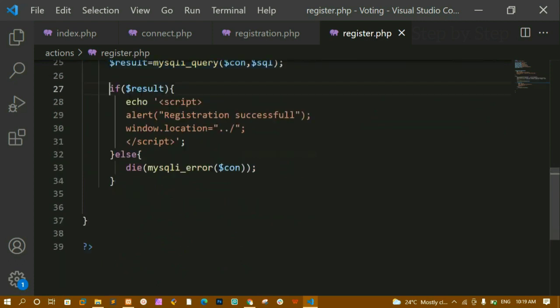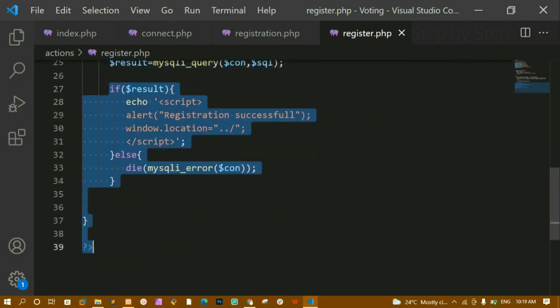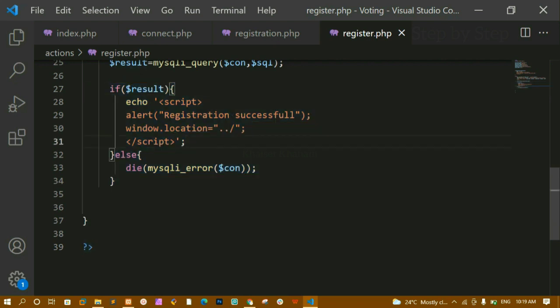Then finally we are taking the condition, if my result is executed successfully, that is nothing but if my query is executed successfully, then I should print this message and be redirected to the home page. Else I should just display the error. This is how we are going to write the logic for registration. Once we write all this, we will be able to register a user and all the data will be stored inside the database.